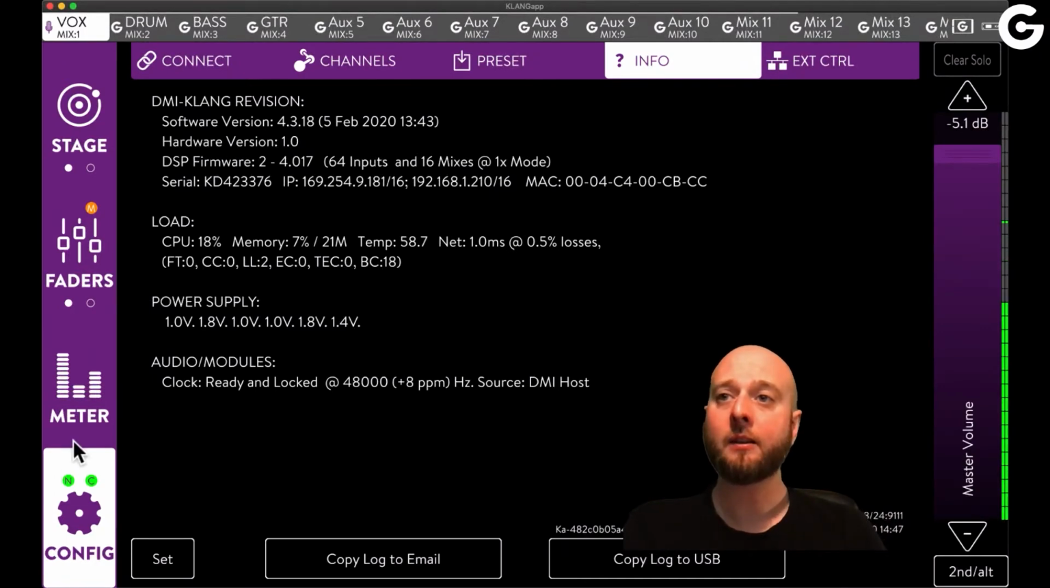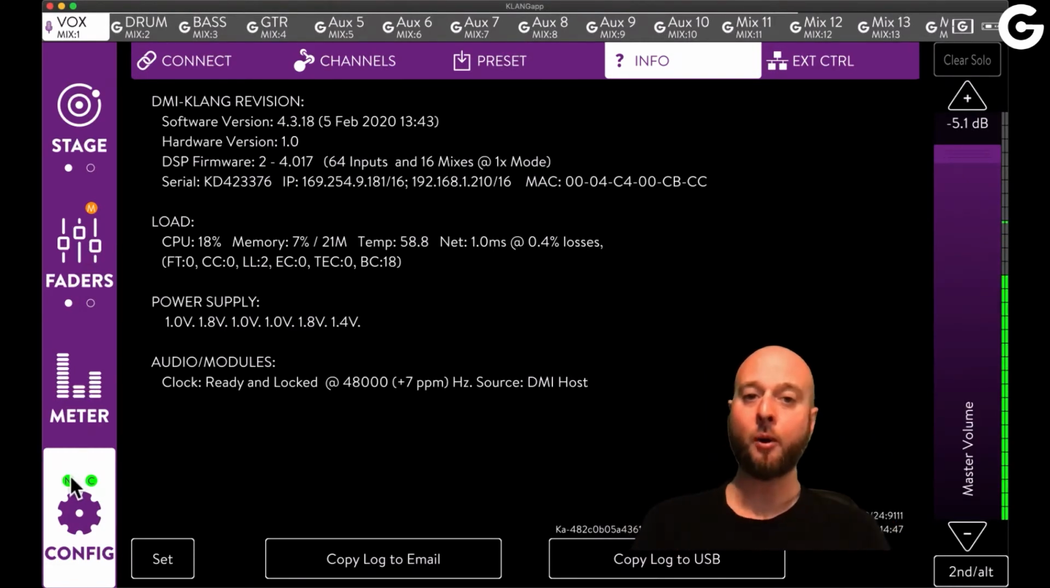You can also see that here we have a little green N indicator, right? So that shows us the network health. It is green because our network is working perfectly.